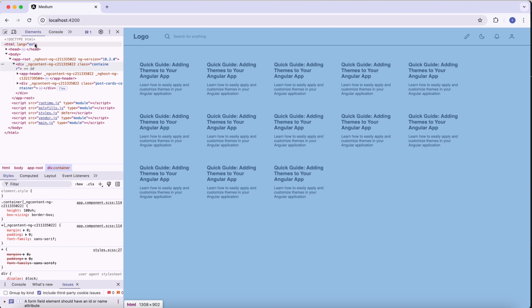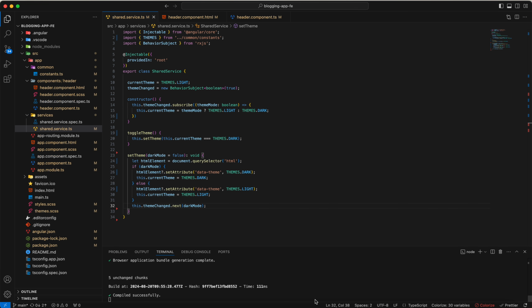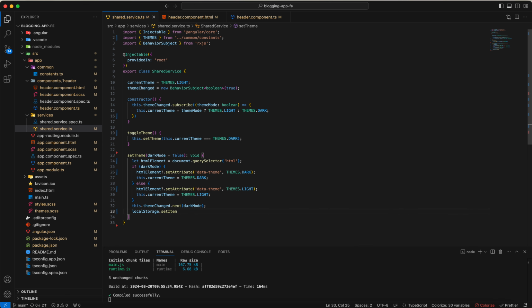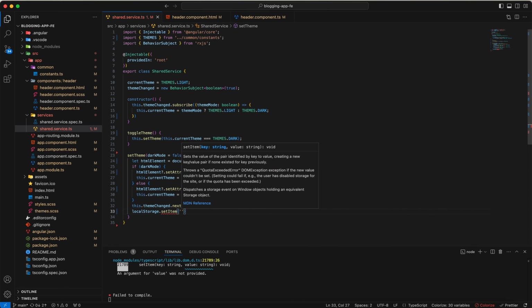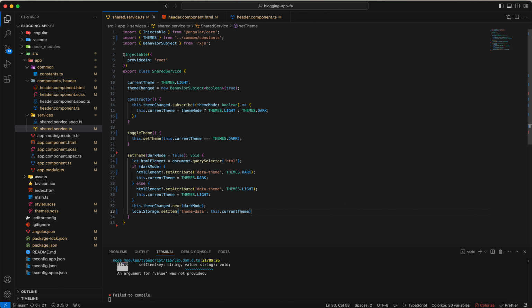But one thing we can observe here, whenever you refresh the page, the data-theme property is not set, and the value is also not set. We have to store the theme of the application in local storage, so that we can retrieve it whenever the application reloads or something. Let's just see that. In this method, let's add one statement like localStorage.setItem. I will keep the key name like themeData. That would be nice. So themeData, this.currentTheme. Just save this.